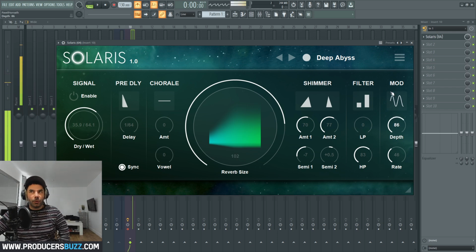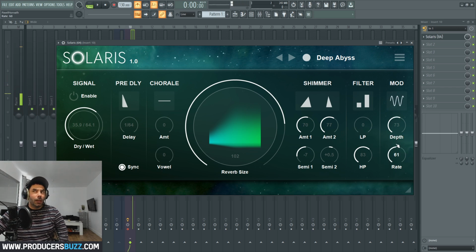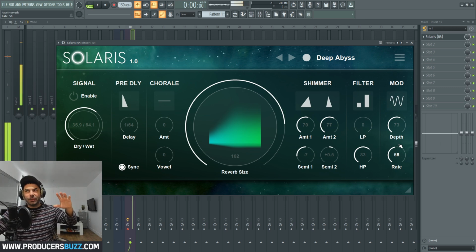You can also control the depth, and you've got a little wavelength here that demonstrates the depth as well as the rate on how the reverb comes in. Really cool. So yeah, this is free to download.